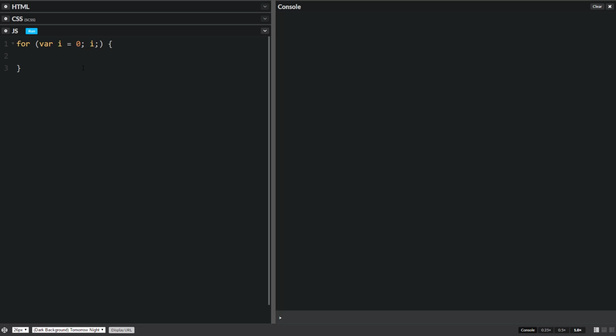And then the second part is we're going to compare it to something. So this is like our if statement, where we check to see if this condition is going to be true or false. And if this condition is true, then it's going to run the stuff between the curly braces. And then the last part, so we're not going to have an infinite loop, is we need to increment i somehow. And normally we just increment it by 1 because we want to get every single value in our array.